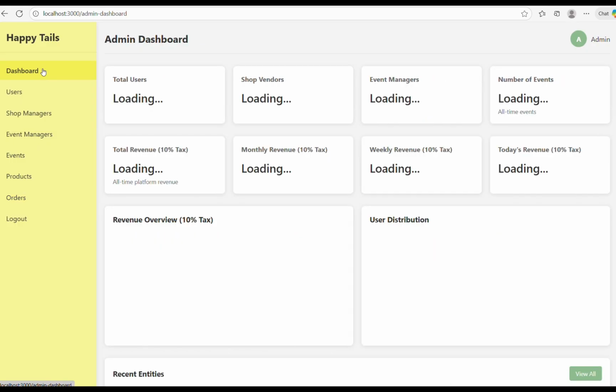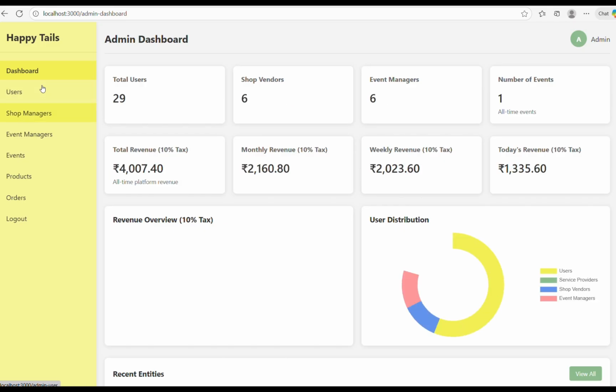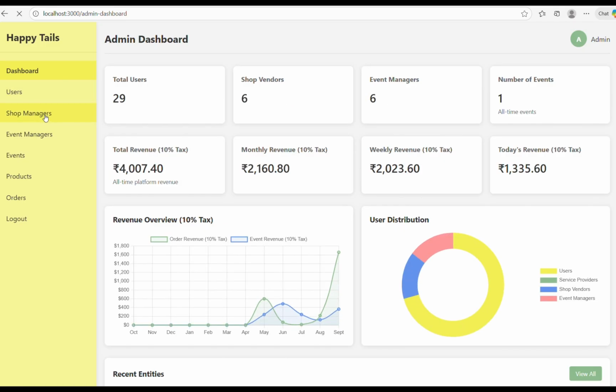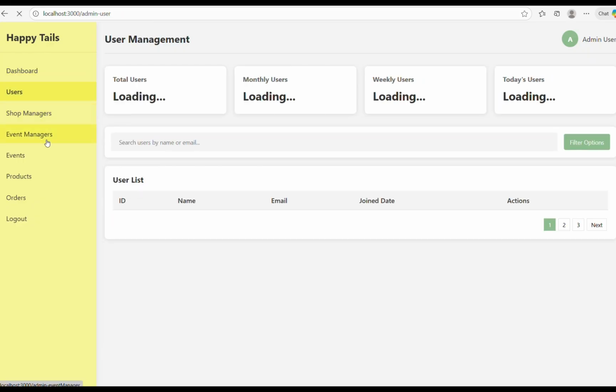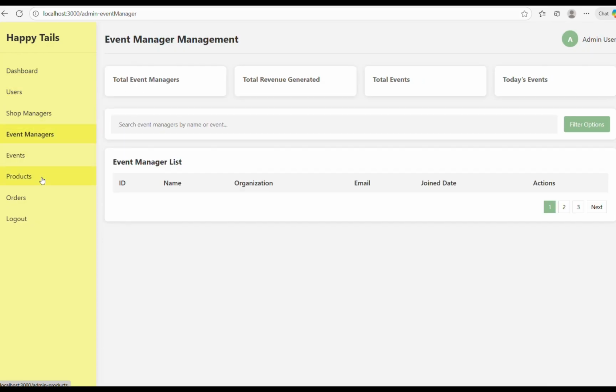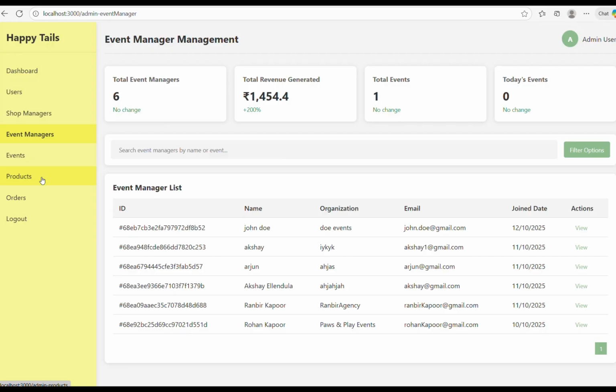Start with per person contribution. I am Pulvangal Prakash. I have done the admin side of HappyTails. I developed dashboards for users, shop manager, products and orders, and etc. I have done backend API calls to fetch real-time data and enabled admin to monitor activities.